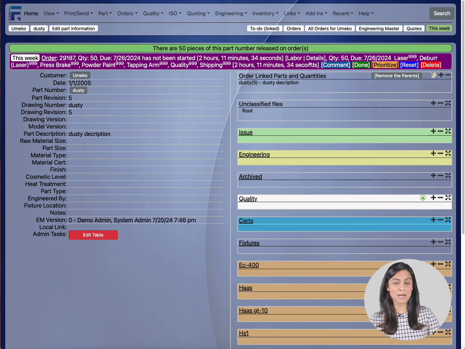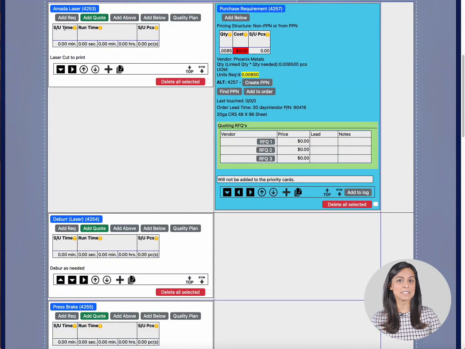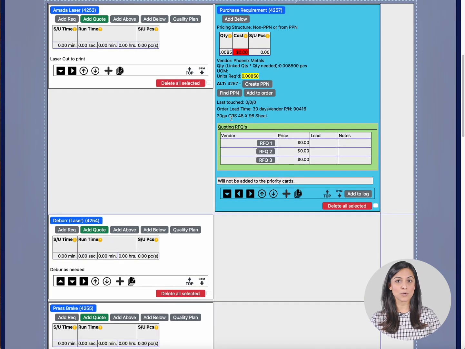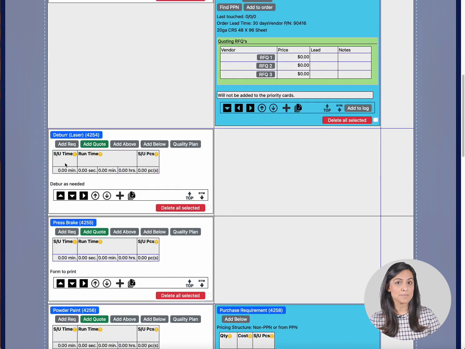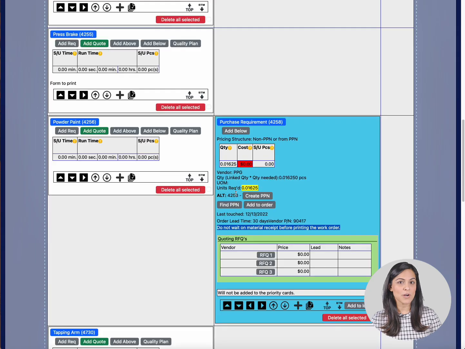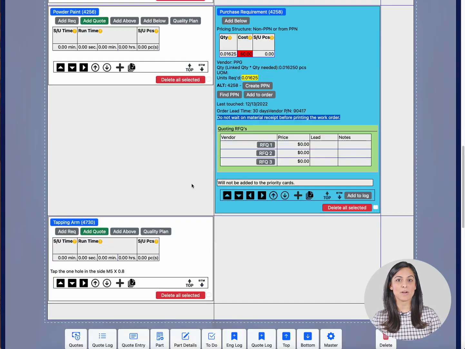And you can see that the processes involved to make this part are laser, deburr laser, press brake, powder paint, tapping arm, quality, and then finally shipping. These processes are set up in the engineering master, and there's a link below telling you how to get to the video to show you how to set this engineering master up. So it has the laser, it needs a piece of 20 gauge cobalt steel, then you need to deburr it. Needs to be bent at the press brake, and then we're going to powder paint it, and it requires this powder paint. And then finally, it goes to the tapping arm.